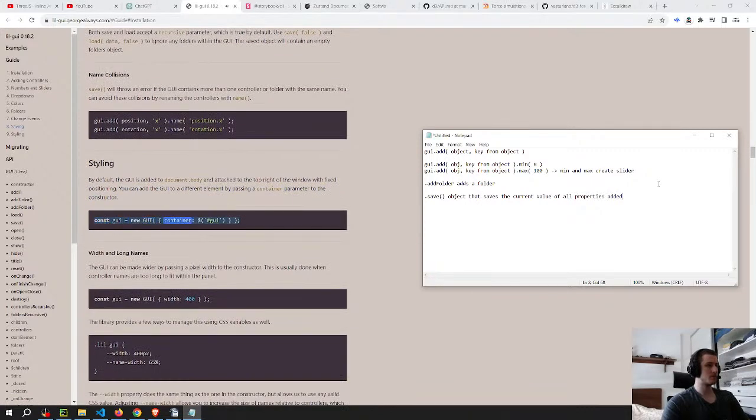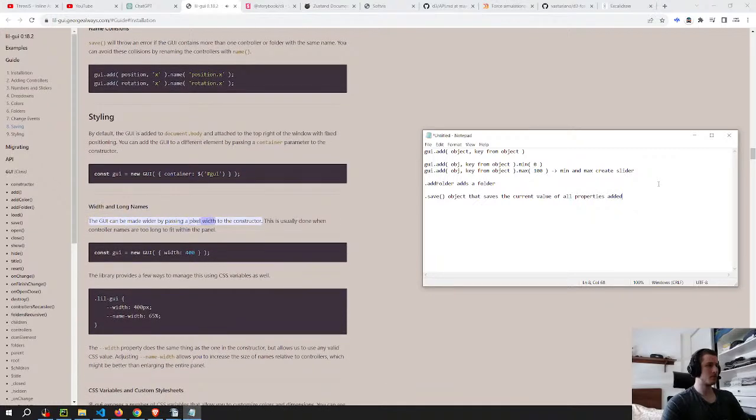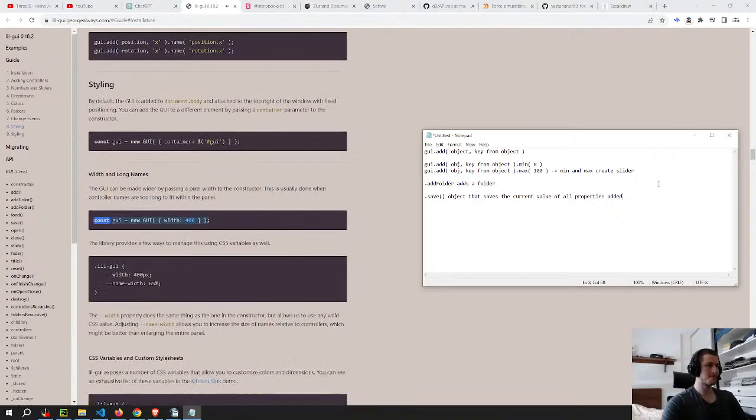const gui = new GUI({ container: $('#gui') }). Width and long names. The GUI can be made wider by passing a pixel width to the constructor. This is usually done when controller names are too long to fit within the panel. const gui = new GUI({ width: 400 }).